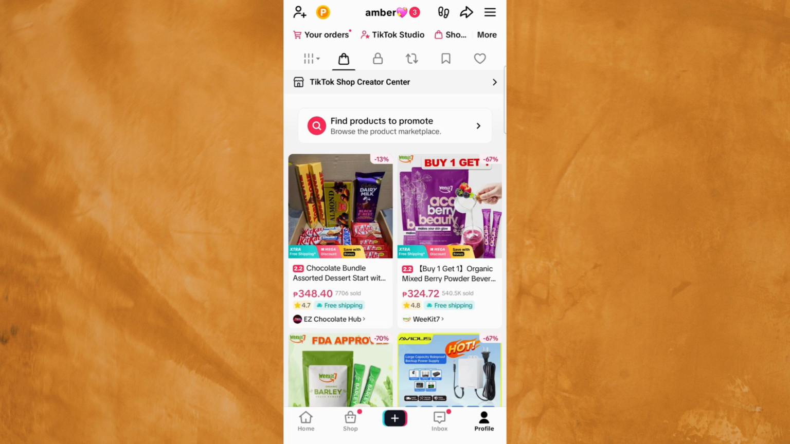First, open your TikTok account and make sure you're signed in. From the main screen, head to your profile. This is the icon at the bottom right of the app. Once you're on your profile page, look for the 3 lines in the top corner. That's your menu. Tap it to open more options.